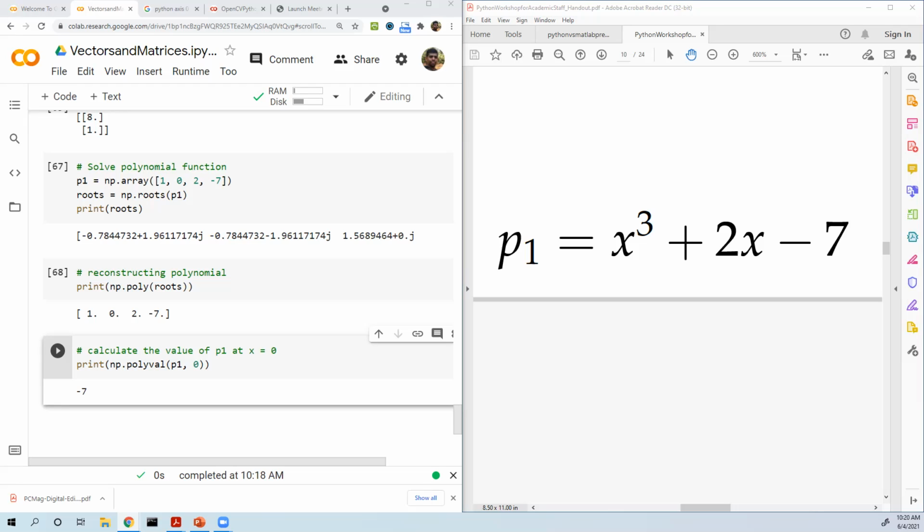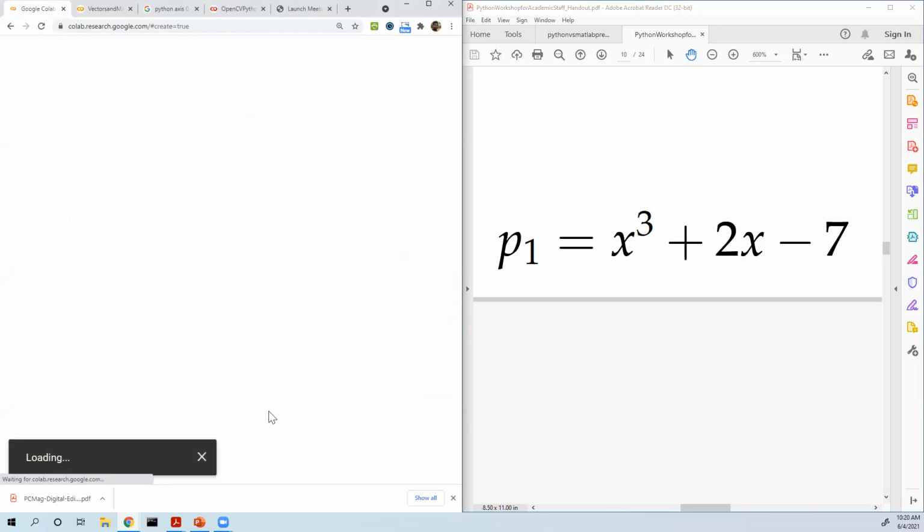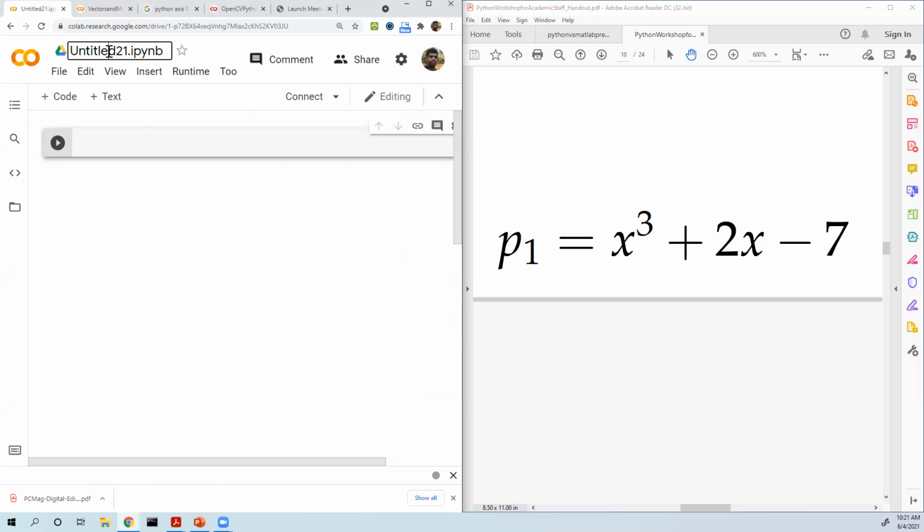Right, now for the next one, I'm going to create a new notebook. So I will go back and create a new notebook. I will name it Python workshop, Plotting, right? Because in this part, I'm actually going to use the plotting part.